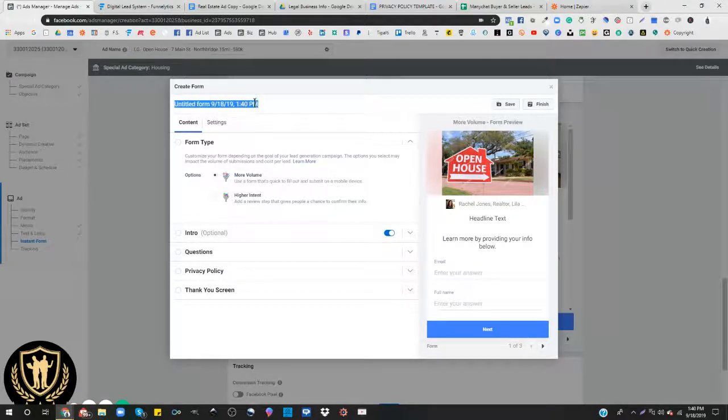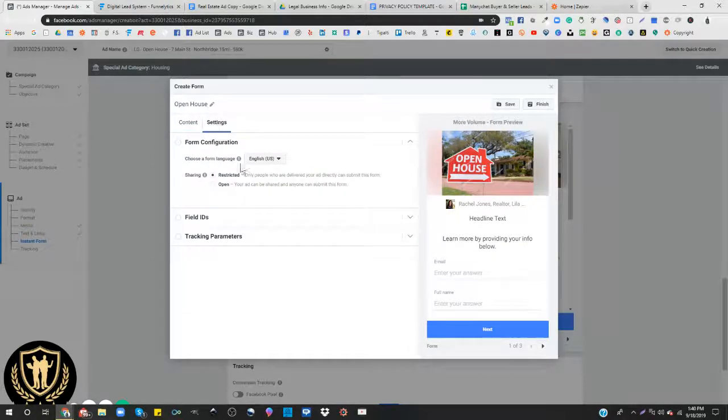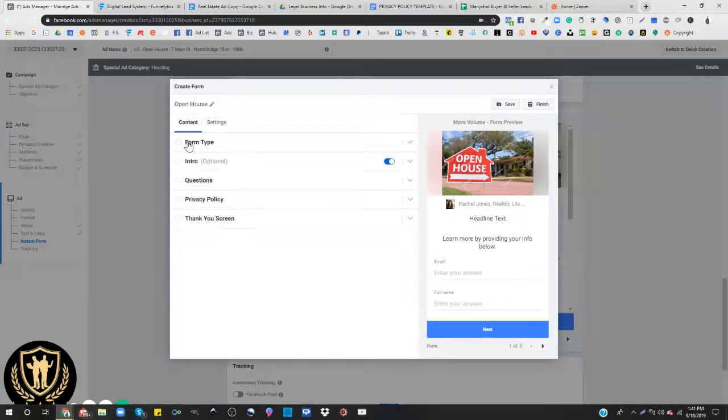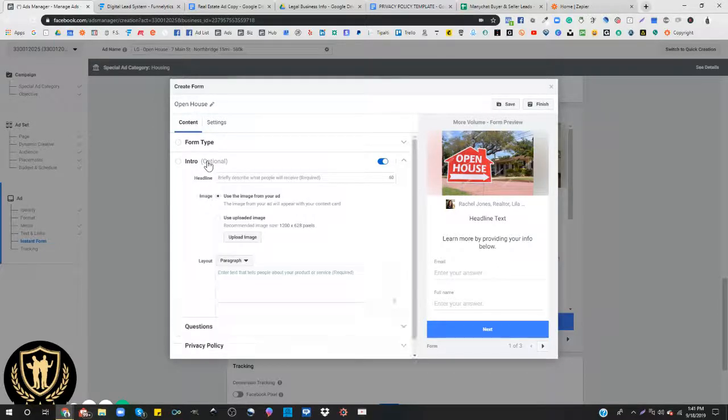The first thing you want to do is make sure you edit this and you name it. So again, you would put in your area, maybe the street. Just make sure you let yourself know that it is an open house and the location or the open house address, okay? As far as the settings, you don't need to touch this unless you're someone who needs to change the language. Most of the time, anybody watching this would be using English, so I wouldn't even bother going in settings. And as far as the form type, you're going to leave it on more volume, okay? So we can go ahead and just click this one and close that out of the way so we're not getting confused. Now, as far as the intro, it is the headline that's right here.